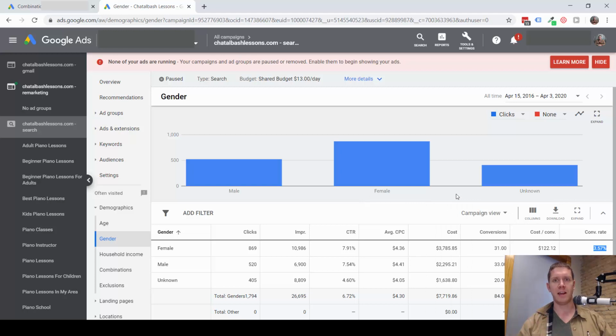So I say it a lot, but make sure you are tracking everything you can. You need good data to work with here as you're making these decisions in your campaign.